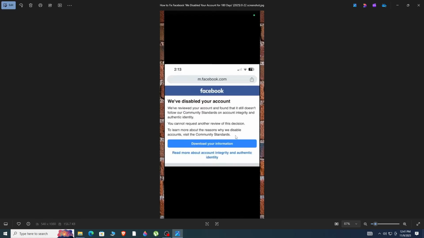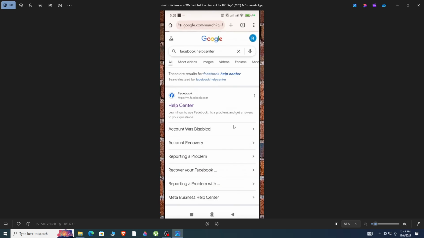Usually, Facebook disables accounts if your activity violates their terms of use or community standards. This could be because your account was reported or flagged for suspicious activity. The good news is Facebook gives you 180 days to fix this. If you appeal within that period, you can recover your account. But if you wait too long, it could be permanently disabled.